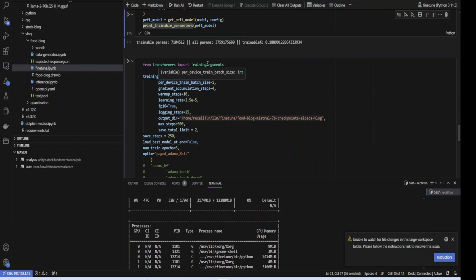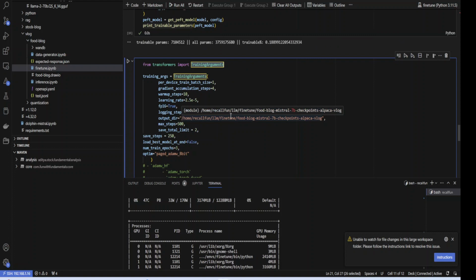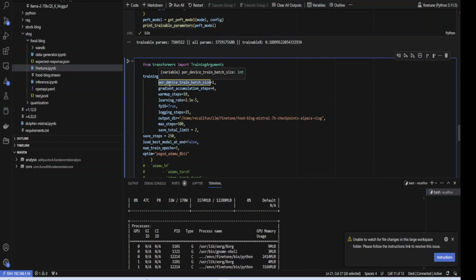So let's look into the training arguments. The next step is to determine the training hyperparameters. To set the training hyperparameters, we use the class called TrainingArguments provided to us by Hugging Face, and this is coming from the transformers package. The first parameter is called per device train batch size. So let's say I have two GPUs, and if I put 4 here, my effective batch size would be 8, because on each device it would be 4. If you have only one GPU, whatever you add here, it's going to be the same thing.